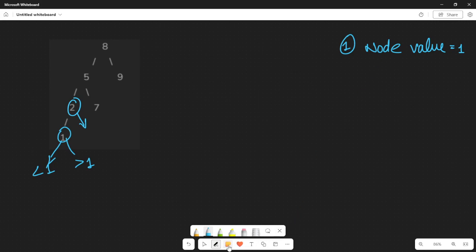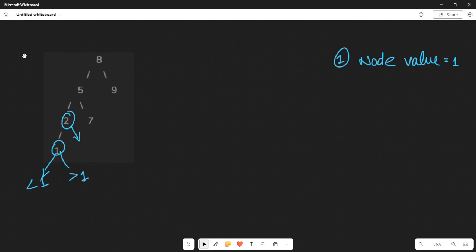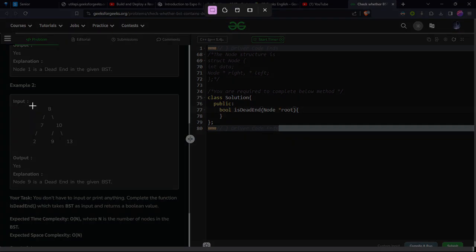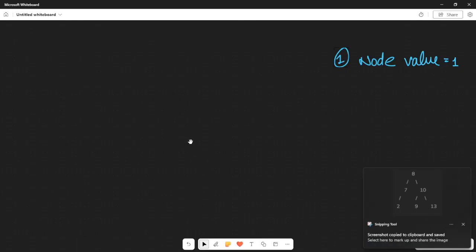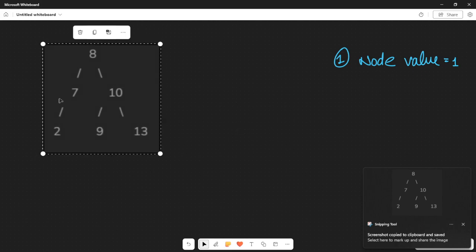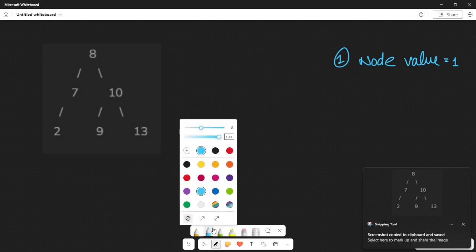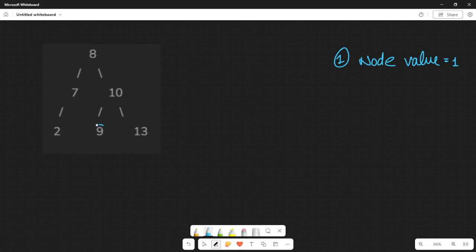Okay, now let's look at the second test case. Try to figure out the dead end for this. So if you check, 9 is a dead end in this test case. Why? Because if you iterate on the binary tree, you cannot put anything at the left of 9 and anything at the right of 9, because if you look at the parent, or if you look at the interval in which 9 is put, the 9 is in the interval of 8 and 10.